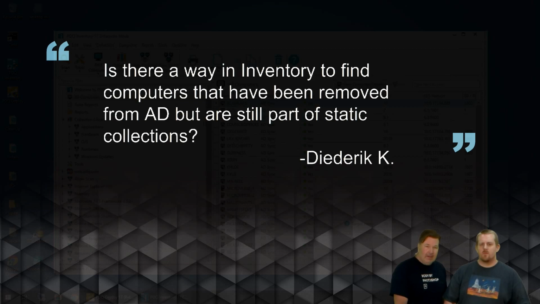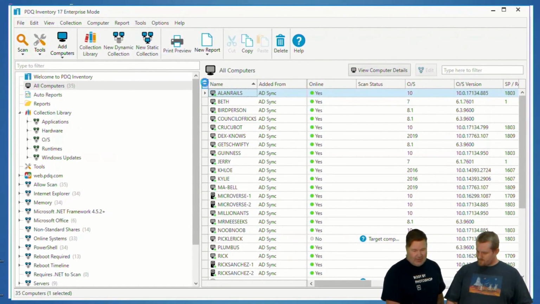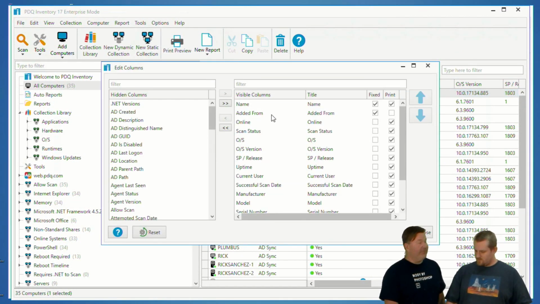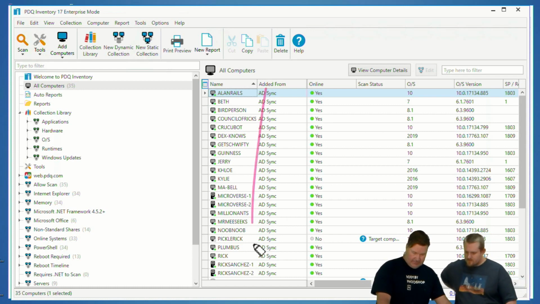Dietrich. So what I did here, I went to customize our grid here, and I added the column Added From. And it's right here. So you notice right here, these are all added from AD Sync.